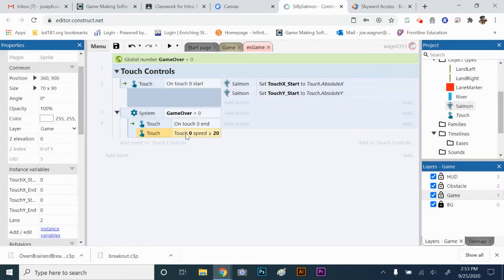So basically, by adding this condition that the touch speed has to be greater than 20, we're setting the values at start. Here we're going to set the values at end, and we're going to compare them to see if it's a horizontal or a vertical swipe. But by adding this condition, this event won't trigger if the player just taps the screen. Because we say the touch speed has to be greater than 20, that's our way of telling the computer we want it to be an actual swipe.